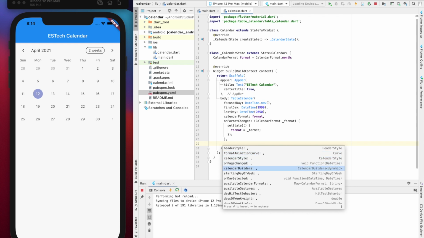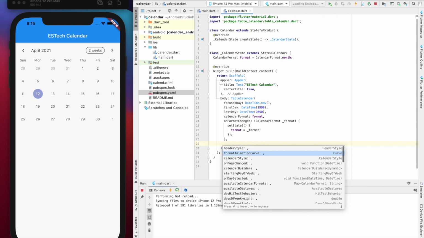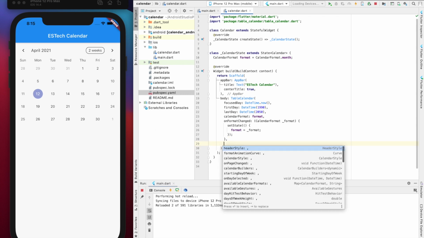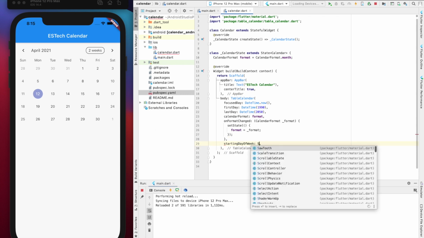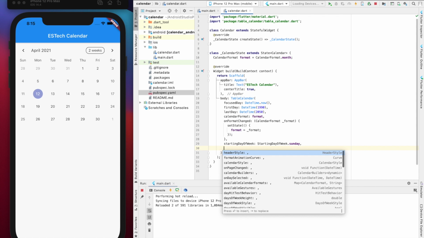Now next, what do we need? Calendar style, onPageChanged, onDaySelected. I also need to see, the first day is Sunday, but can I change it to Monday or not? So let's check it out. Start day of the week. So we have the startingDayOfWeek. Set it to Monday. Let's save it. Voila, we have it as Monday, but I generally prefer it as Sunday. I want my first day to be Sunday. I really like it that way because we have seen the calendar from our childhood in that format.